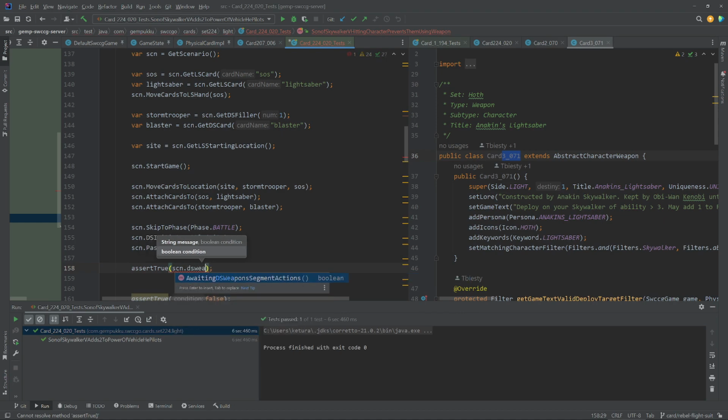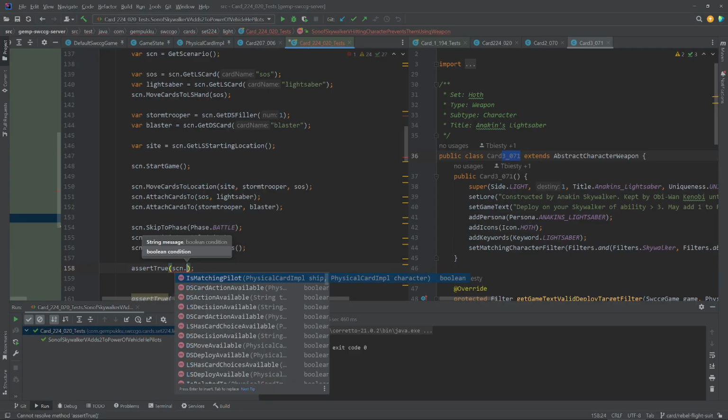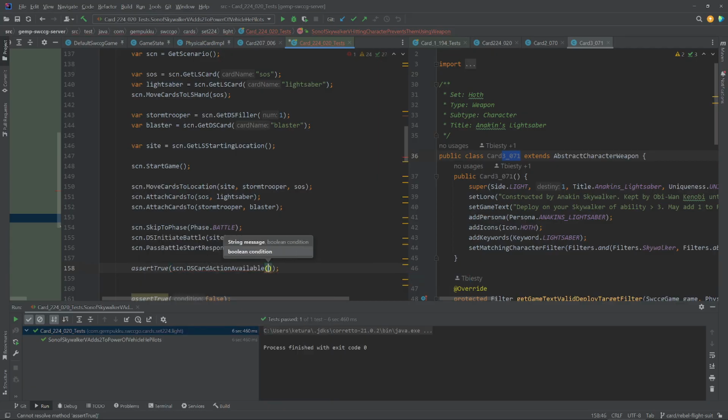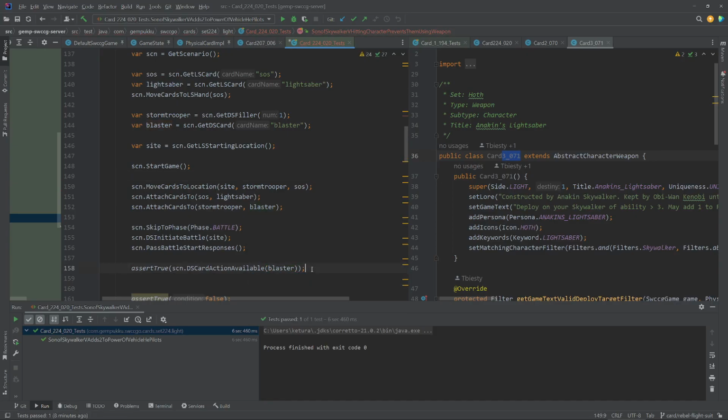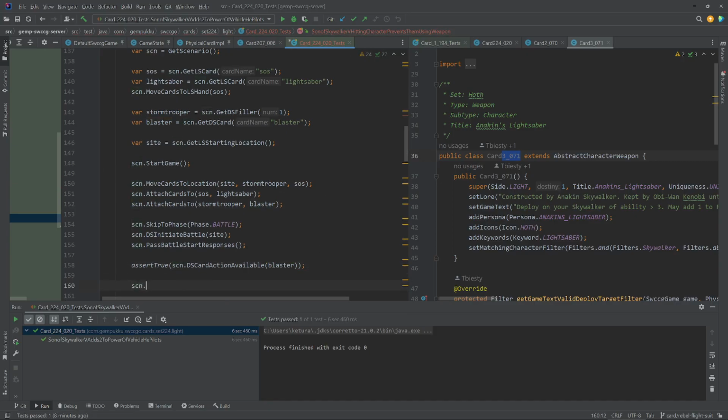Let's see. Darkseid weapon. You called it blaster. Yeah, I called it the blaster, but I'm going to be looking in the test rig for a helper function that's going to help me identify whether or not the blaster's ability is currently active. And I think that's just Darkseid card action available. Yeah, there we go. And so we're just going to check and make sure that the blaster is in fact an action that they can take. But we're going to decline.